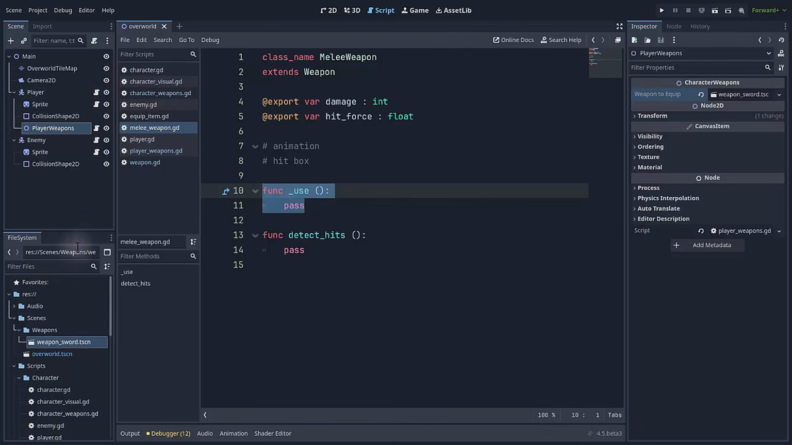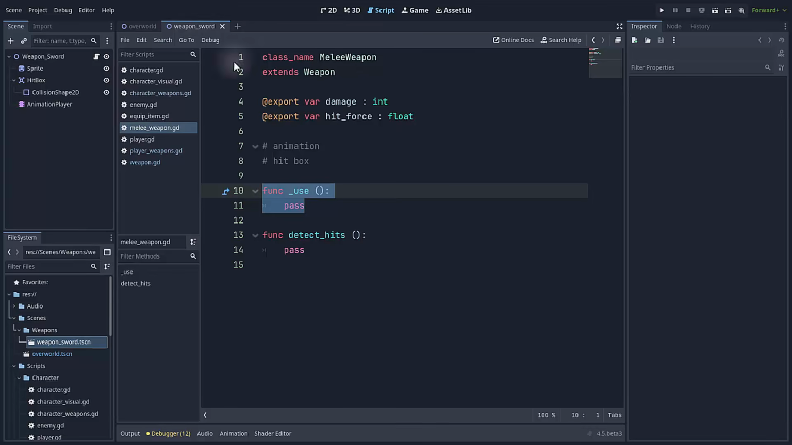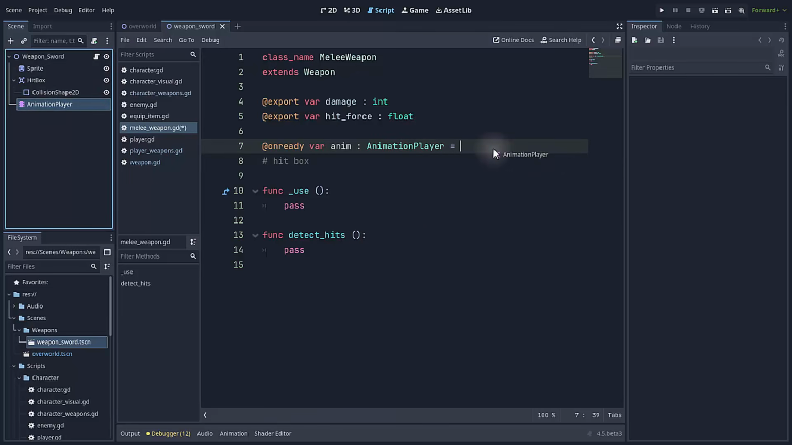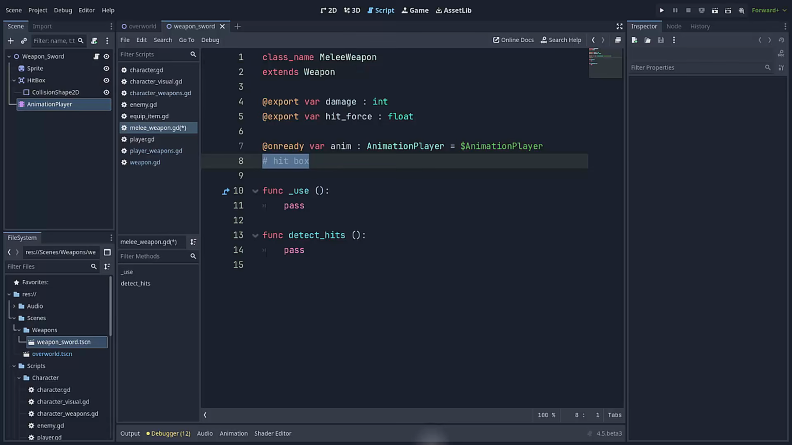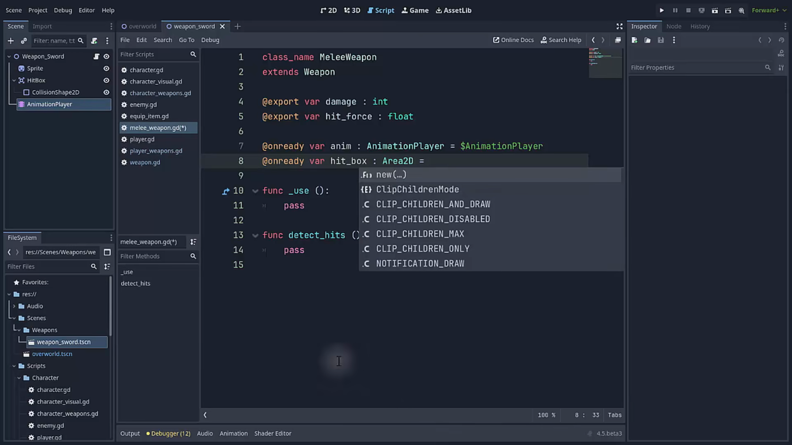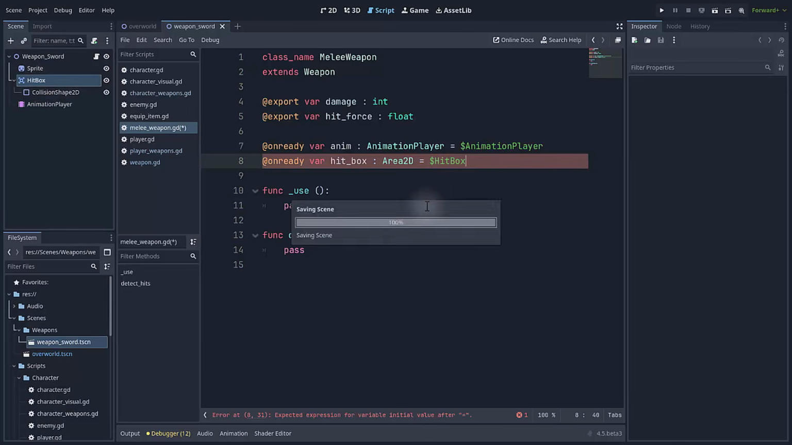Now, what are we going to do here inside of use? Well, we essentially want to play that weapon's animation. So let's actually open up our weapon sword here. We need to get a variable reference to our animation player. So here I'm going to do an onready variable called anim of type AnimationPlayer, and this is going to be equal to the animation player, so we just drag that in. Let's do the same thing for the hitbox. Onready variable hitbox of type Area2D equals, and we'll drag the hitbox in like so.